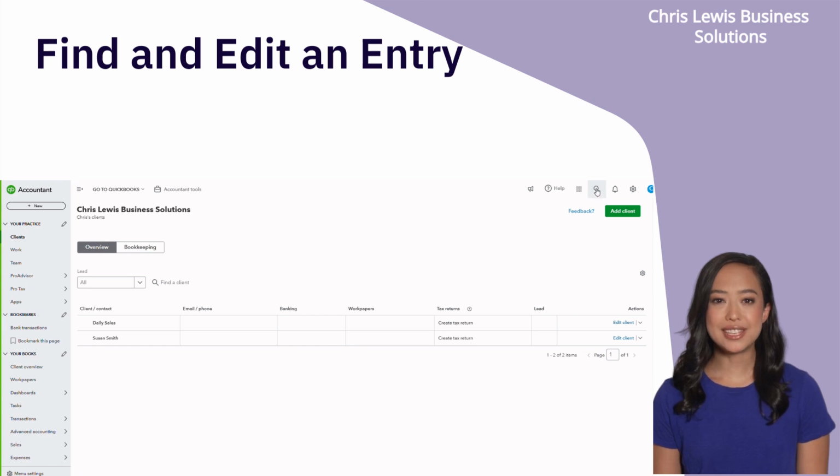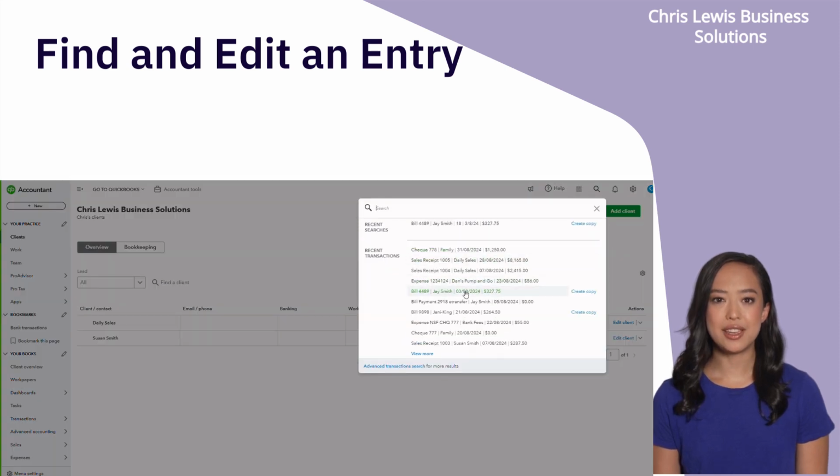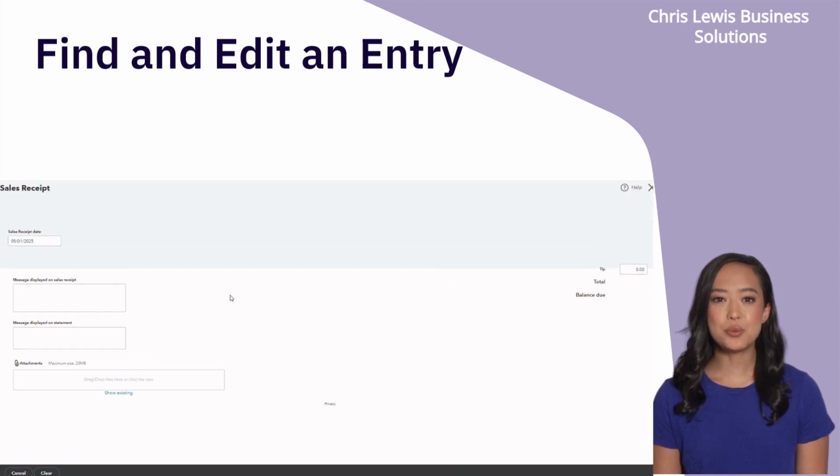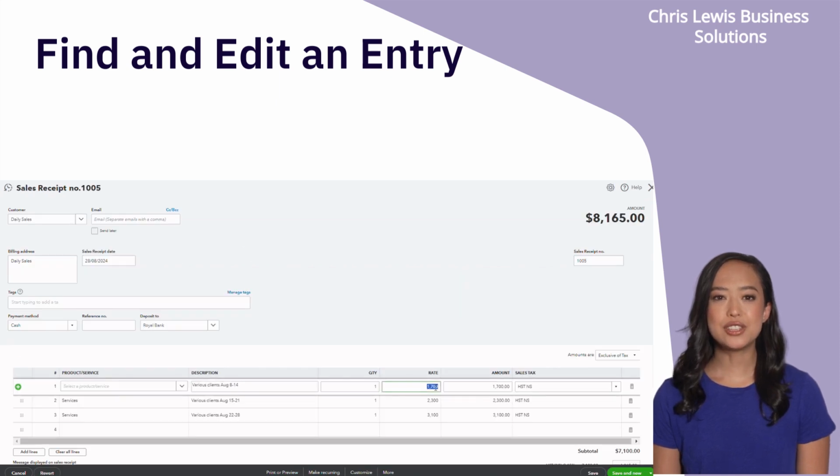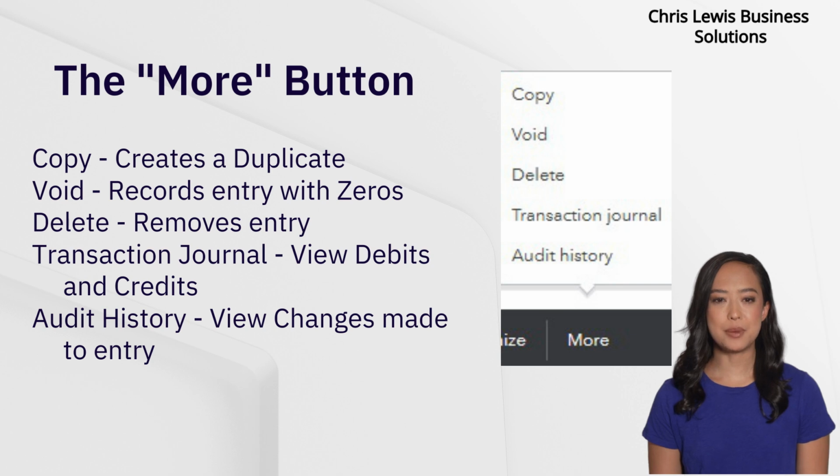QuickBooks makes it very easy to locate a previous entry. Click the search button and you will see the most recent entries. Simply click the entry you need, and once you see it, just make the required changes to it. You can change a date, an amount, or any detail that you see on the screen, and then you can save it.